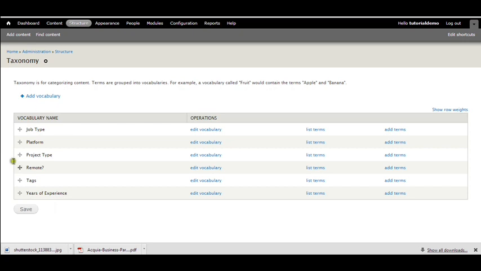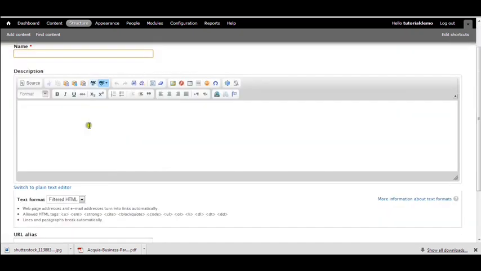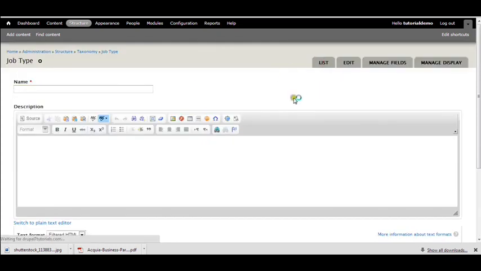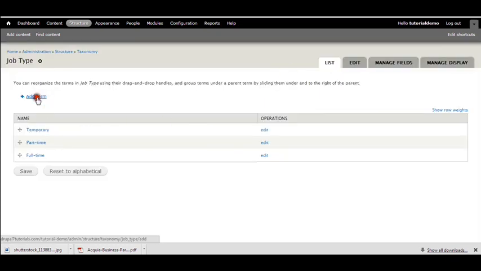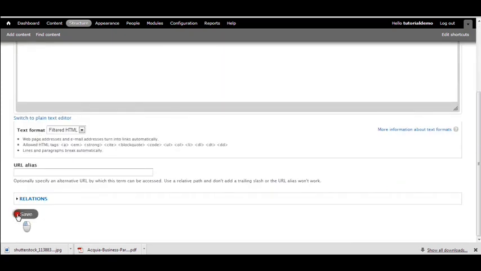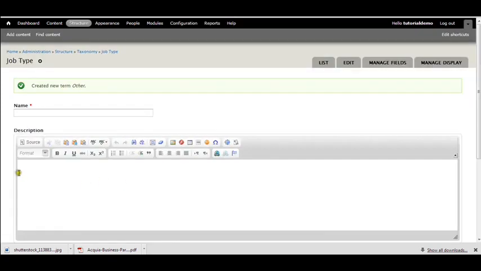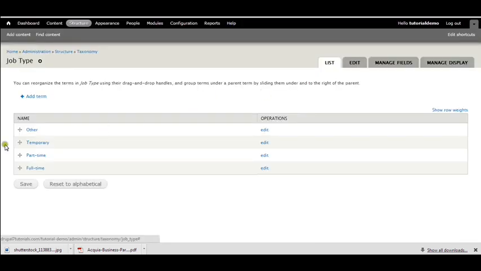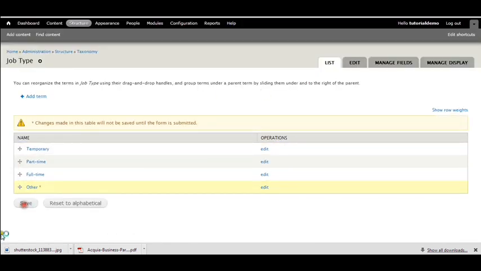Like I said, I might be coming back and adding more as I build this site. I'm not sure. These are just a few off the top of my head that I know I'm going to need. And it's important to understand that in the future, it's no big deal if I find another job type to just hit add term and add it. Well, let's just do that. Let's say I had a couple posts and I realized I needed a field called other for whatever reason. So very easy to do, and we'll just save that.